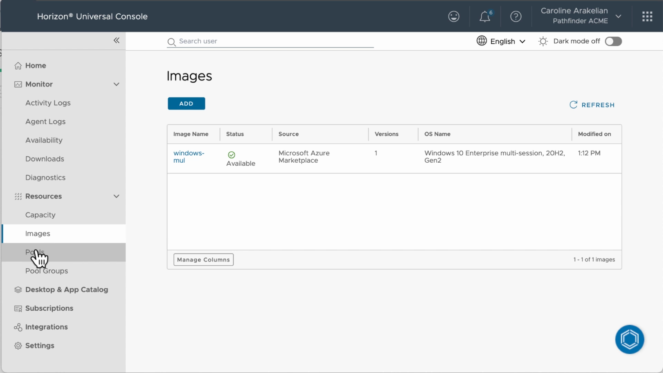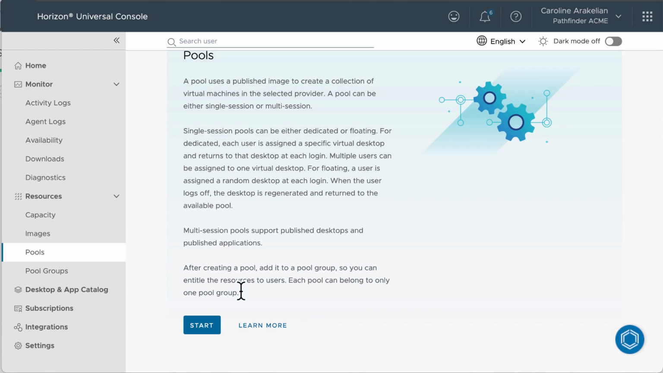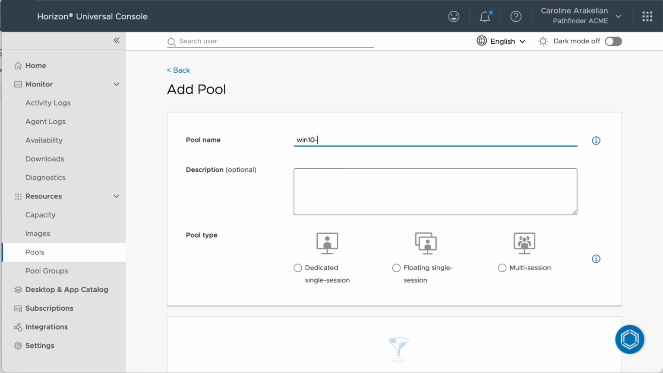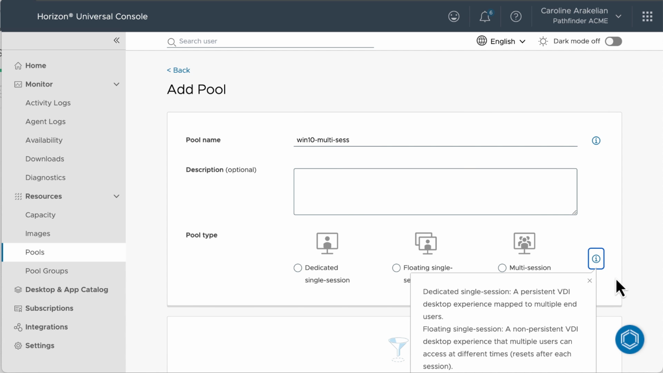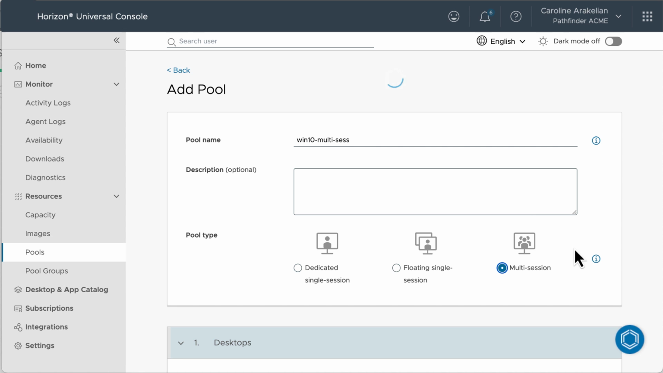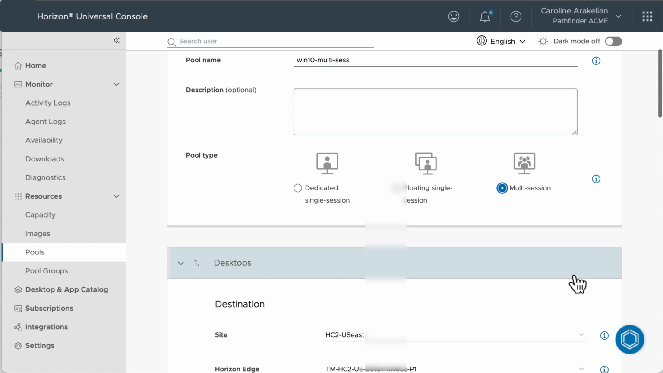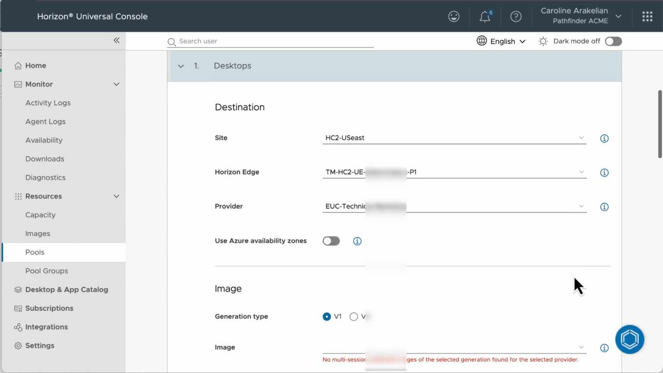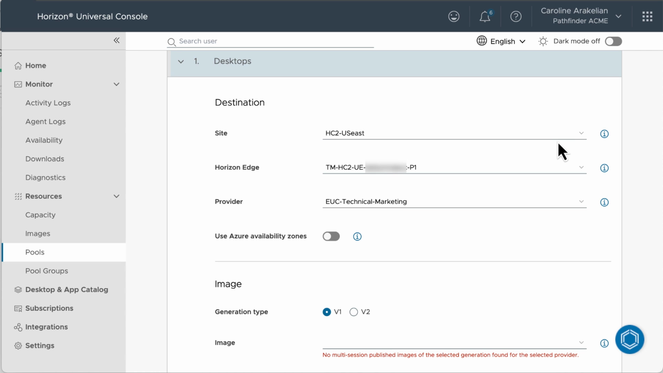Click Resources, Pools in the navigation pane, and click Start. Give the pool a name, and then for pool type, I'll use multi-session because it has mostly the same options as single session, but also additional options for multi-session. For these destination settings, site, Horizon Edge, and provider, I have only one of each setup, so those are the ones you see. I configured these when preparing to deploy an Edge, as shown in other videos. By the way, whenever I mention other videos, I mean videos from the playlist linked in the YouTube card.